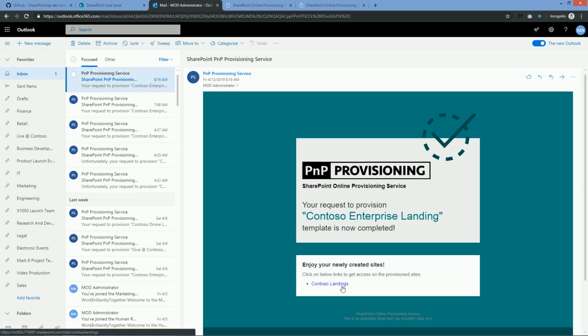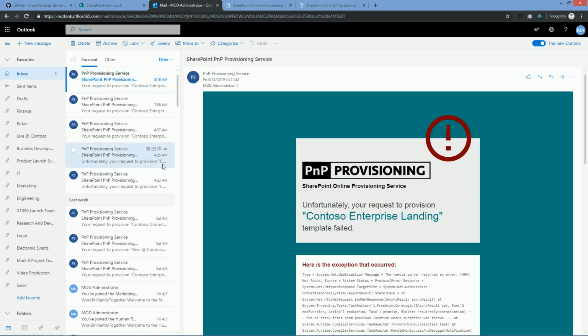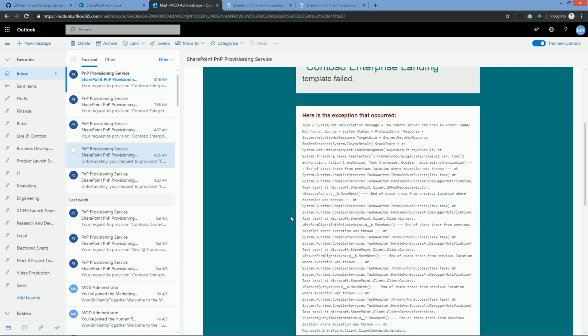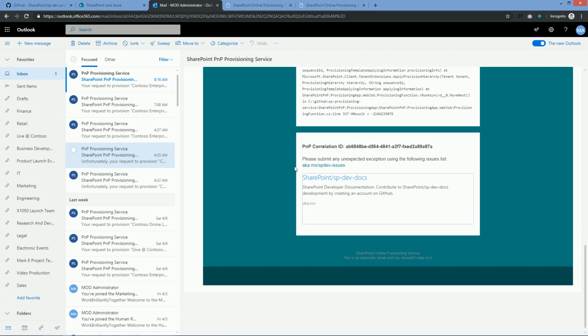By the way, if the request would fail, you would receive an email as well, and it would look something like that. So it would say that the request has failed, and you will get the stack trace from the provisioning service. If you won't be able to track down the problem by yourself, you can ask for help. There's the link in the email, and it will take you to the GitHub repository where you can create an issue, and the community members will be able to help you with your problems.